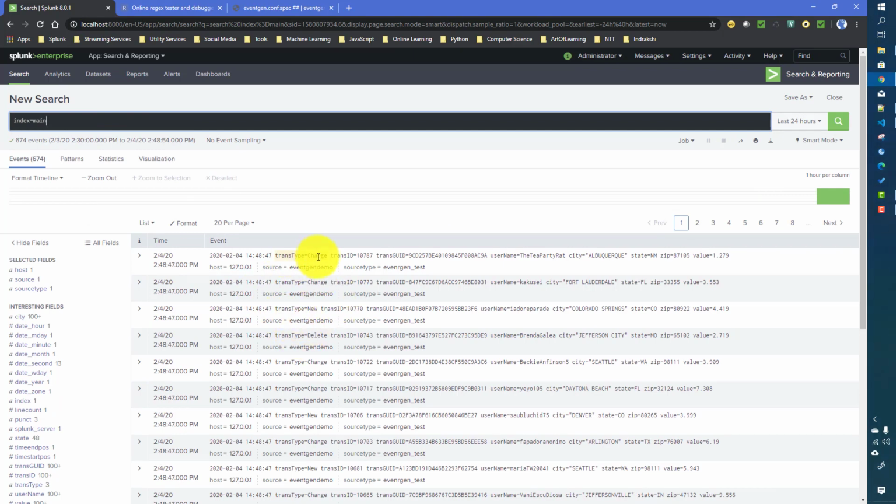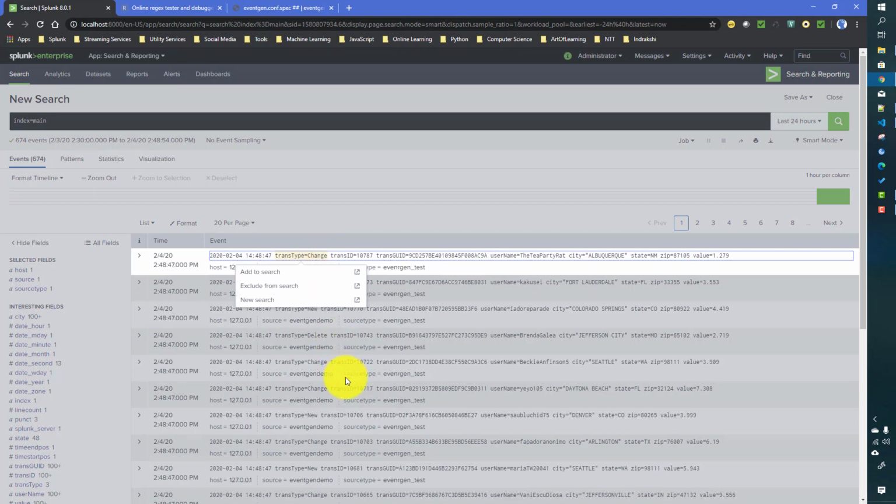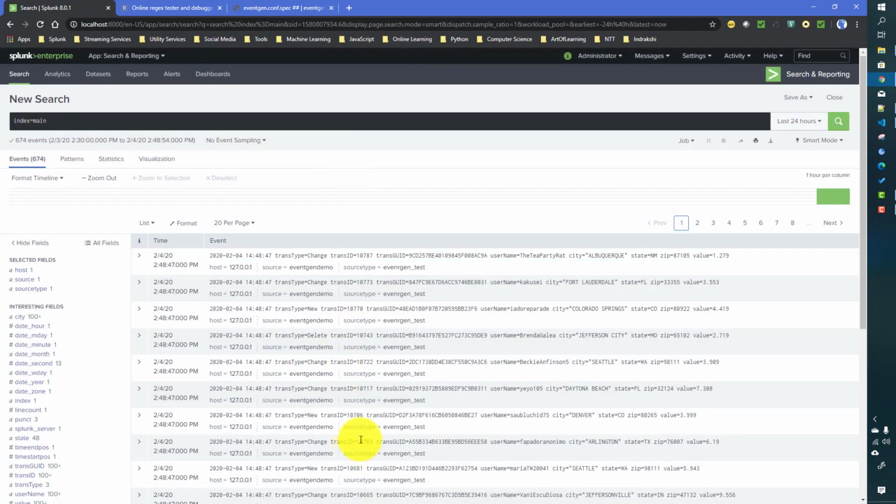Transaction type, it picked up from that file. For some events it is change, for some it is delete, for some it is new. Transaction ID, it generated random values, starting with 10,000. Transaction GUID, it generated random values, basically hexadecimal values. Username, it picked up from that particular file. Okay, city, state, and zip.